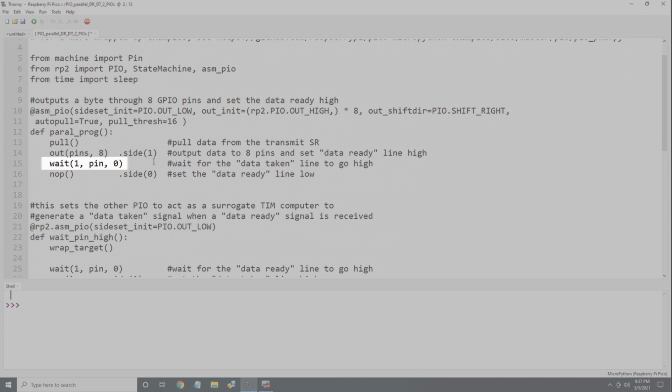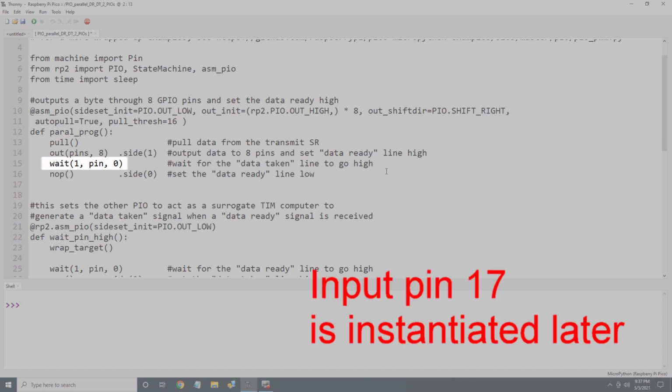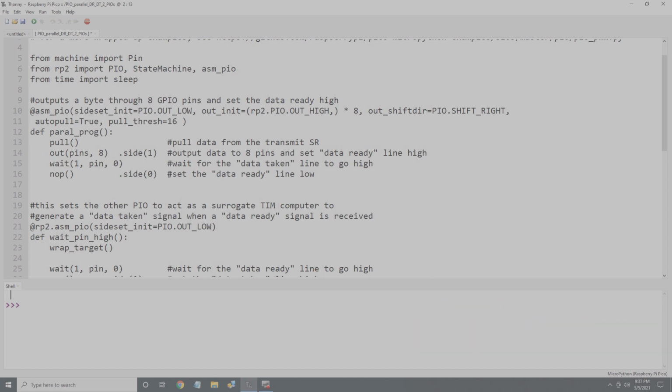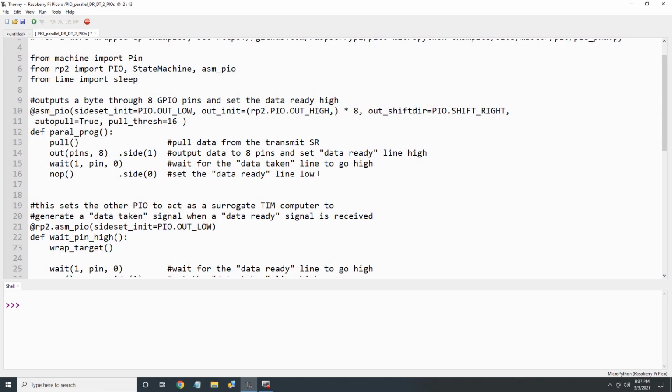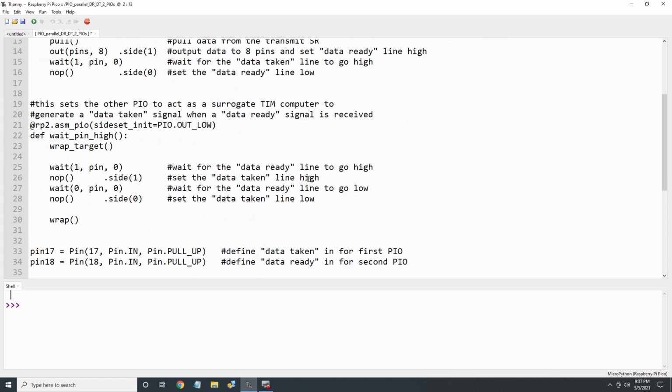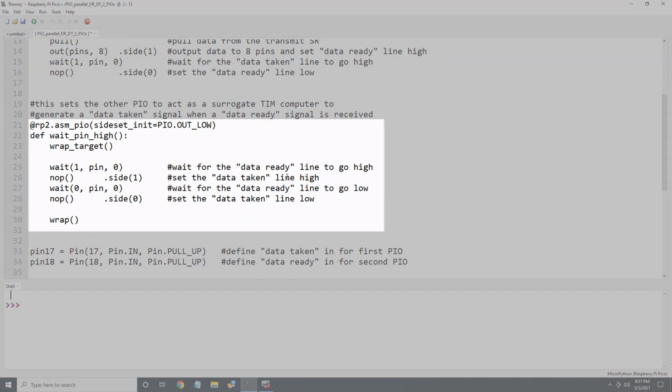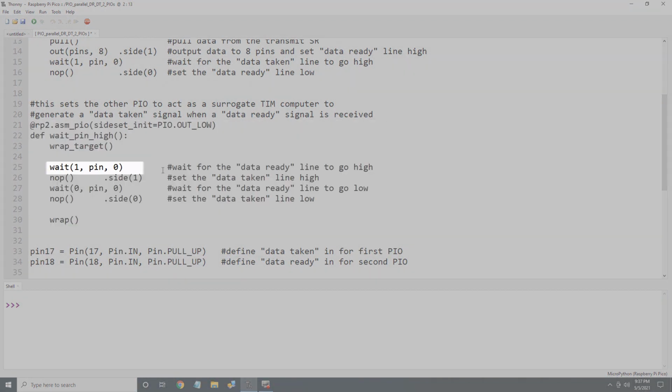So this wait instruction will wait until the data taken line, GPIO pin 17, is high before it starts the program again, resetting the data ready line low and grabbing another byte to output. The program that runs in PIO block 1 simply waits for the data ready line from PIO block 0 to go high, and then sets the data taken line high. When it senses data ready low, PIO block 1 sets the data taken line low.